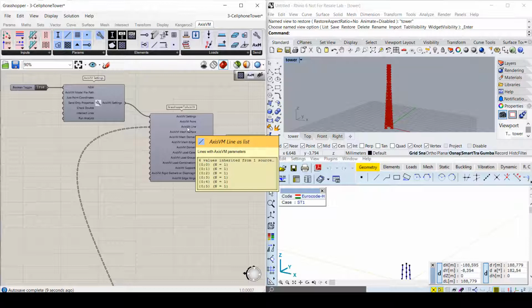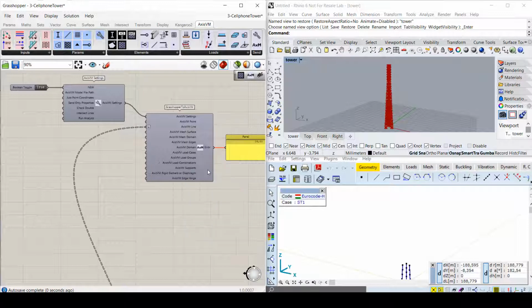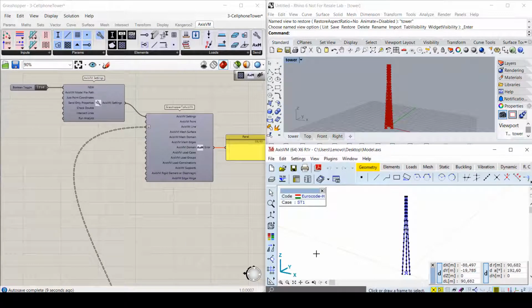If we had 6 AxisVM windows open, each branch of the data tree would appear in separate AxisVM windows. We want to put everything into one window, therefore we need to flatten the AxisVM line input into a list, and then each tower leg appears as expected.